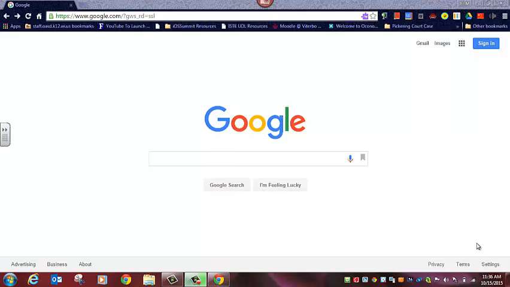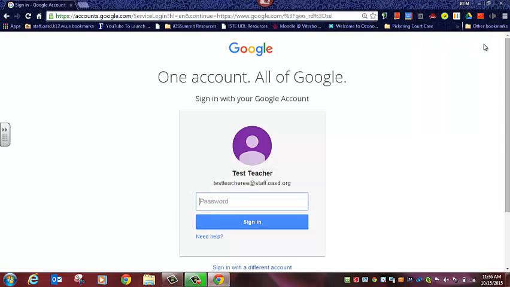So the first thing you need to do is go into your Chrome web browser, which is your Chrome icon at the bottom of your screen on your laptop. Click that and you're going to be in Chrome. If you're not signed into your Google account, you will see a sign in button. If you are signed in, you will see your username up here in the corner. I am not signed in, so I'm going to go ahead and sign in.